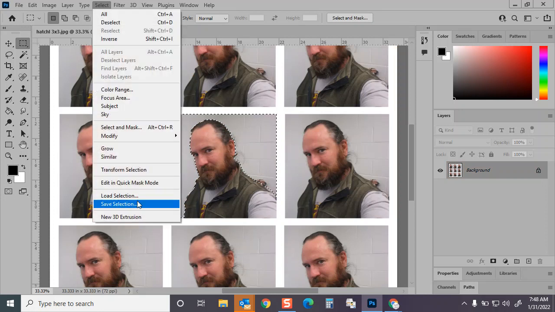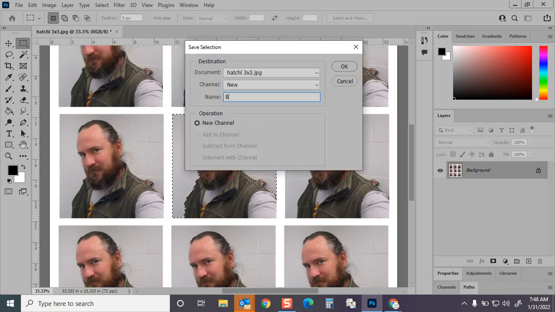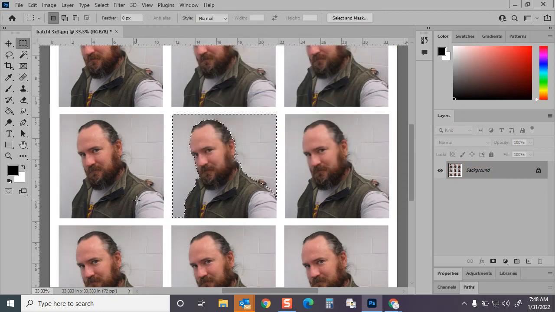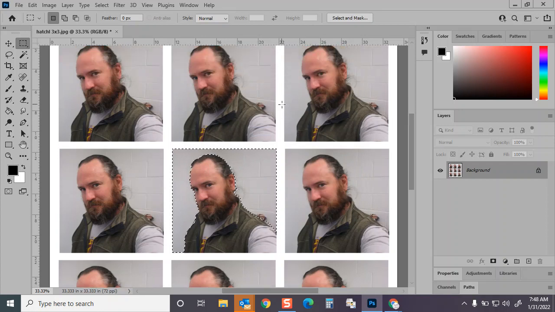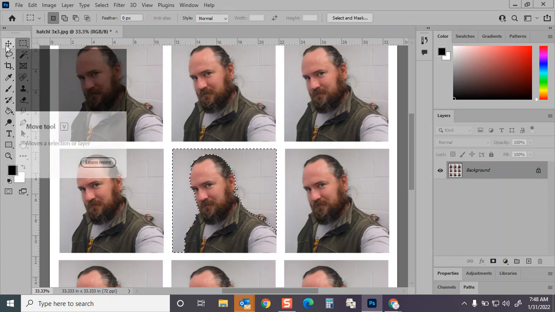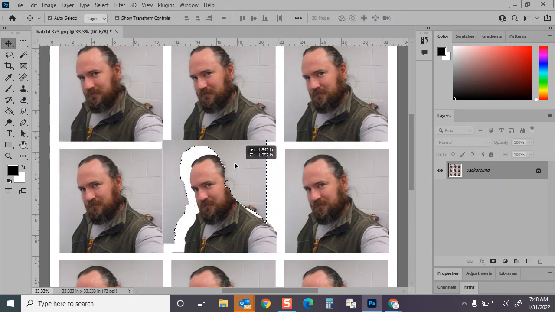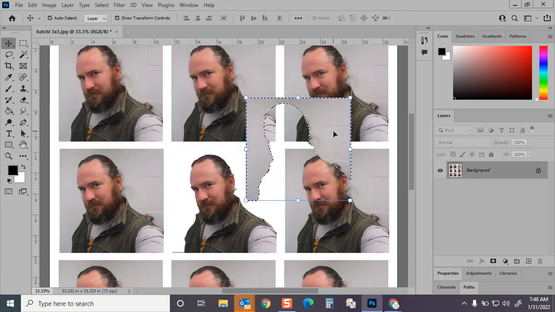I'll press Q again, and I'm out of quick mask mode. I want to save this final selection, so I will save it as background. Oop, I misspelled it, but it still will work. Now, to filter the backgrounds, I need to do a couple of different things. I need to move my selection, but I can't do it with the move tool. If I use the move tool with the selection up, it cuts out that part of the photo.